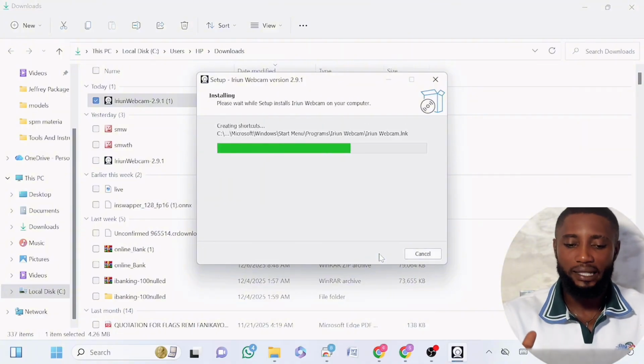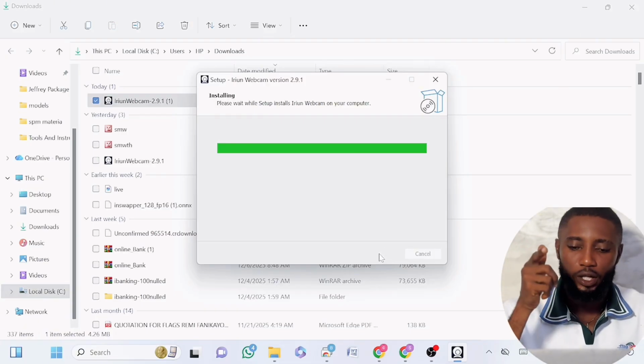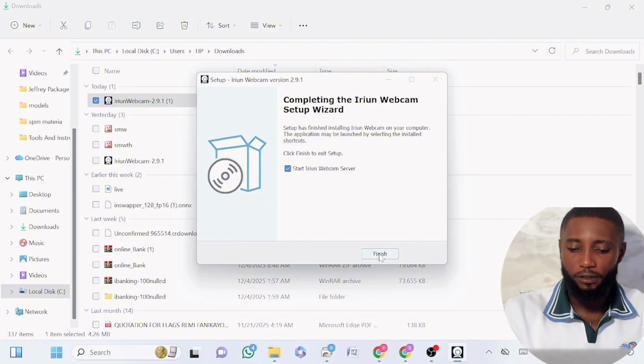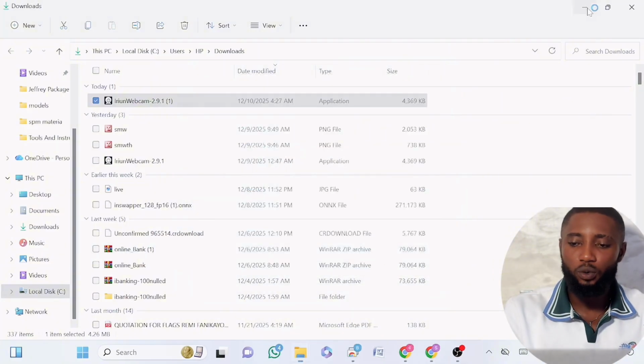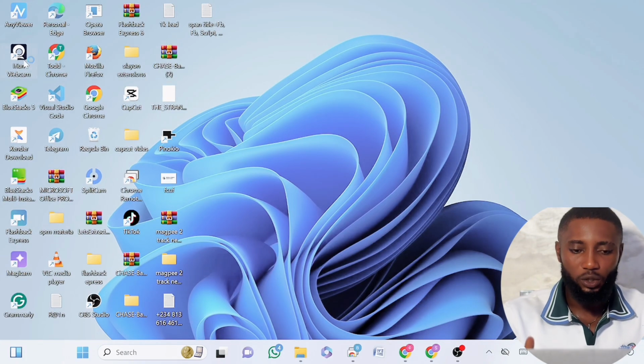So you see how fast it is. So we are done. All right, so what I'm going to do next now, I'll just click on finish. Then I'm going to open the application. So this is the application on my desktop screen. So I'll just click to open it.